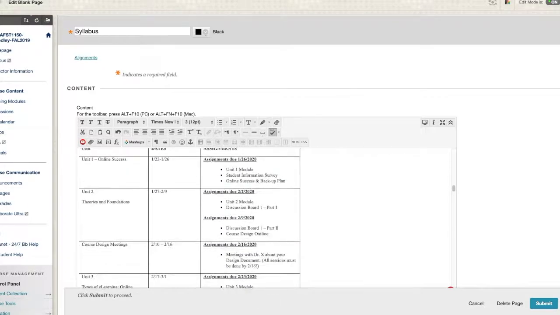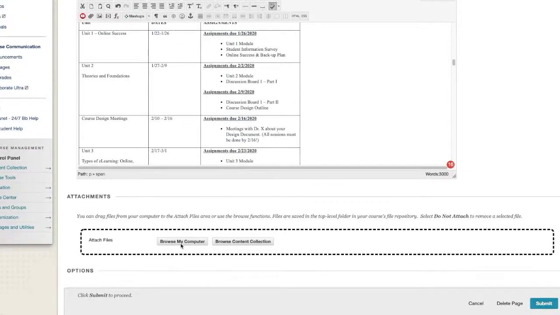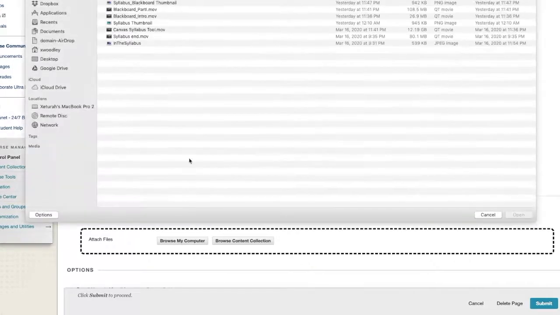And then you're going to scroll down. We're going to scroll down on the screen here. And you're going to attach a copy of your syllabus as well. Now, why do you want to do that? Well, you want to attach it so students can have it to download the information.